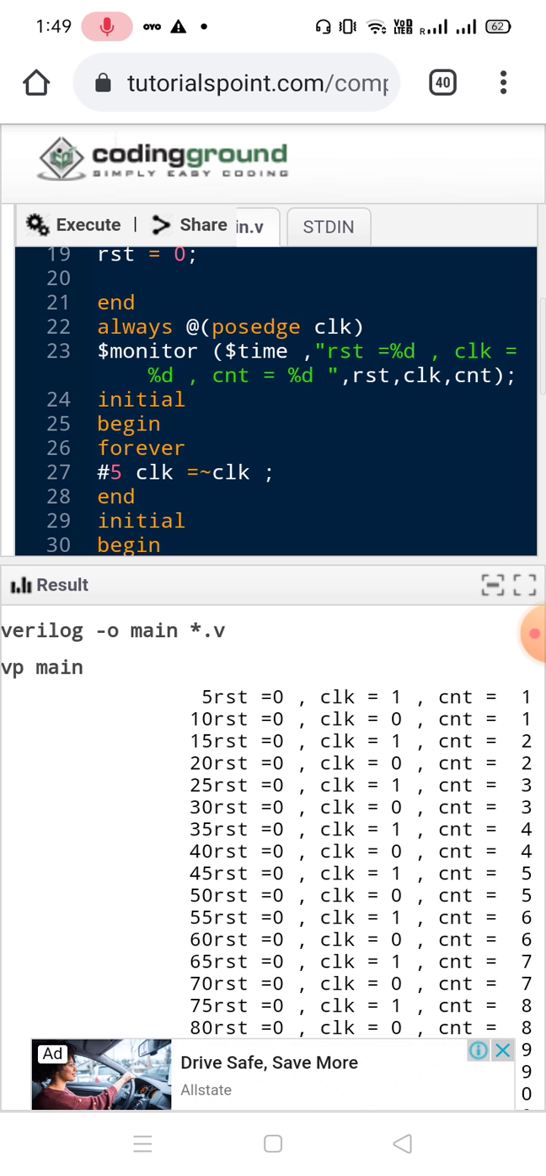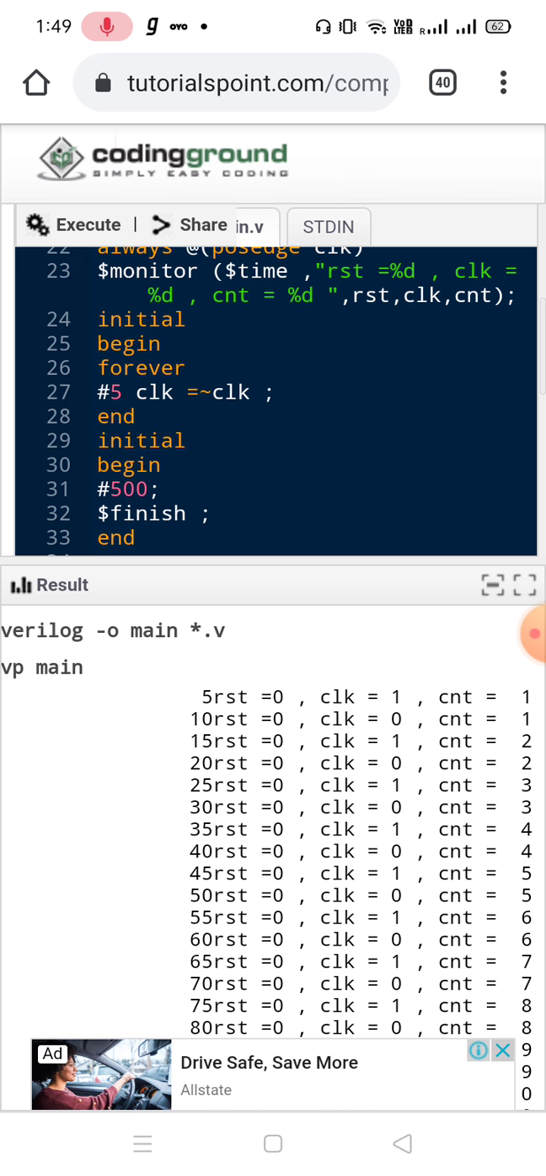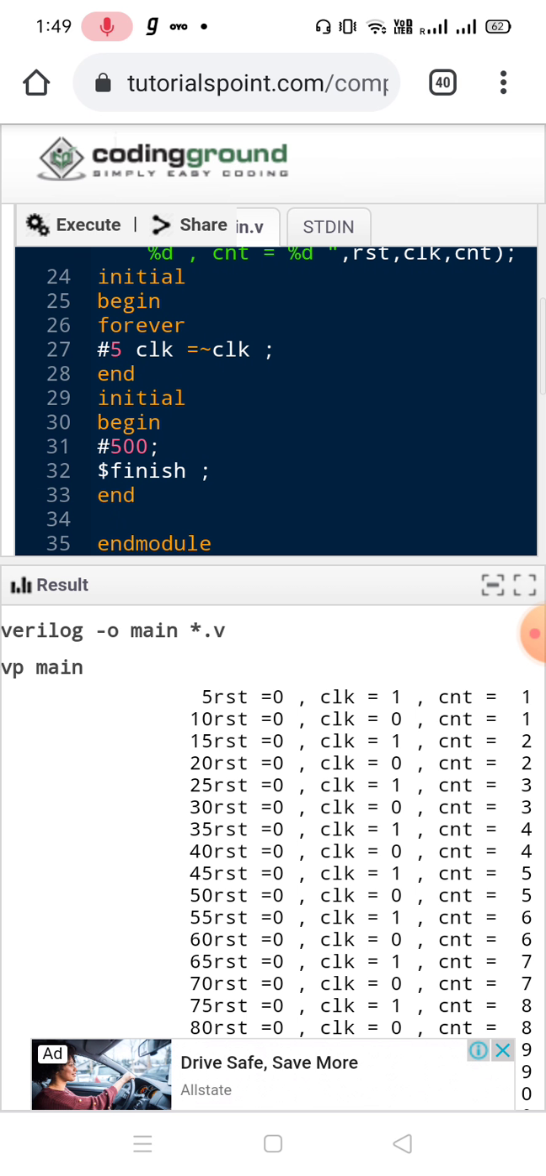Then initial begin forever. We are using forever here because after every 5th simulation time, #5 CLK equals not of CLK. That means after every 5th simulation time the clock will become the negation of clock. So if initially the clock is 0, after the 5th simulation time the clock will become 1, then at the 10th simulation time the clock will become 0, and so on. We are declaring $finish at 500, that means after 500 simulation time our simulation will finish.